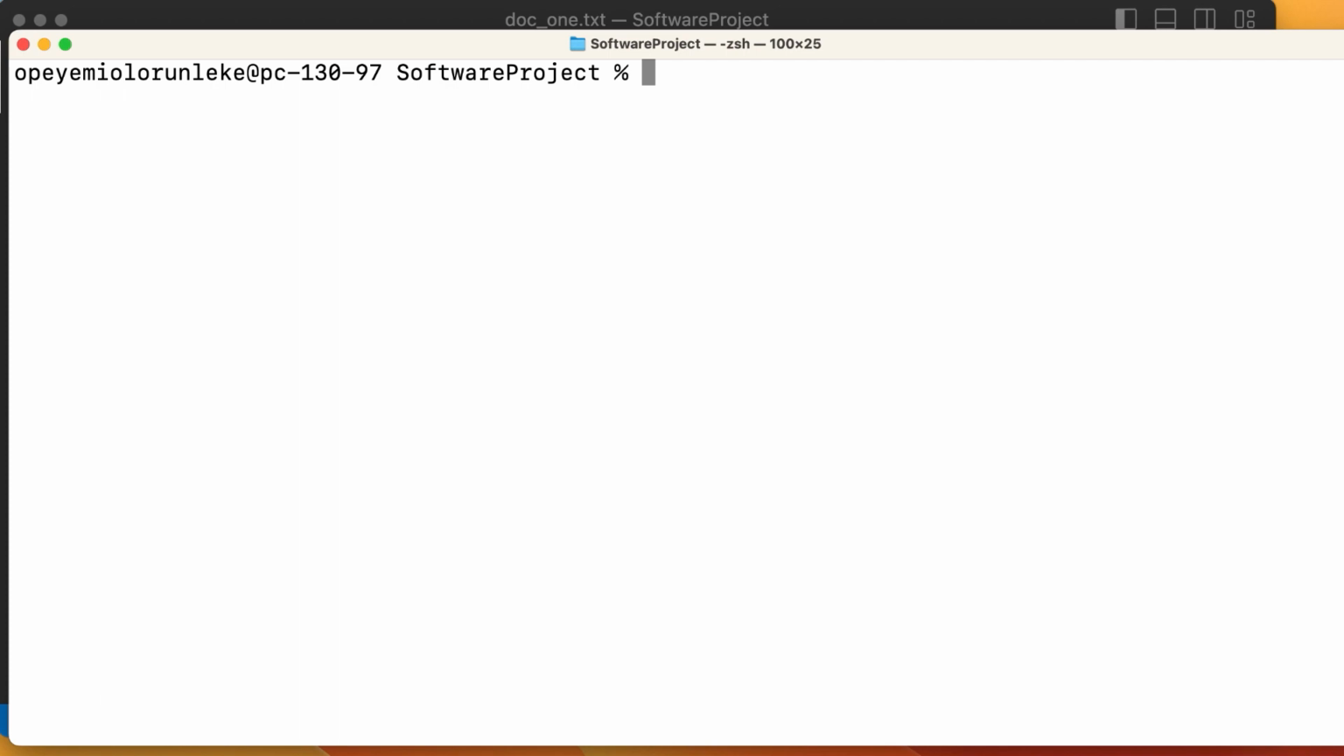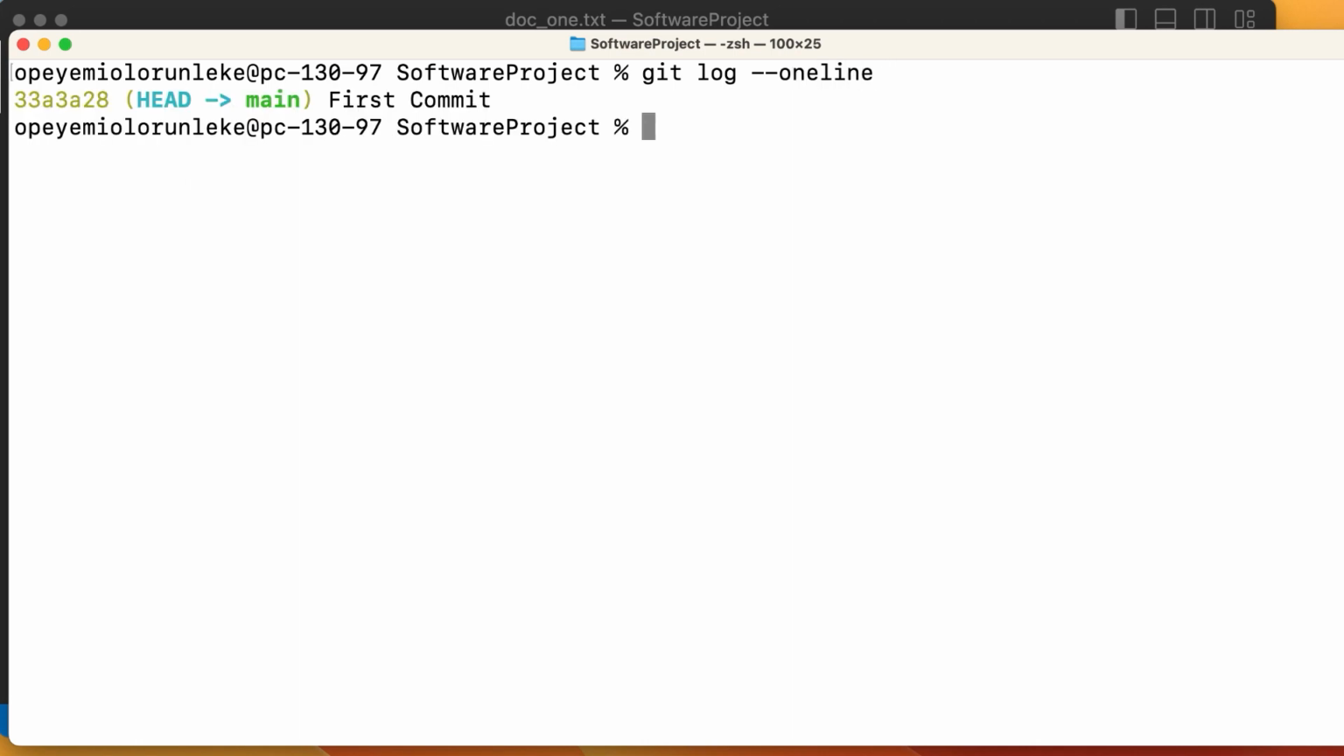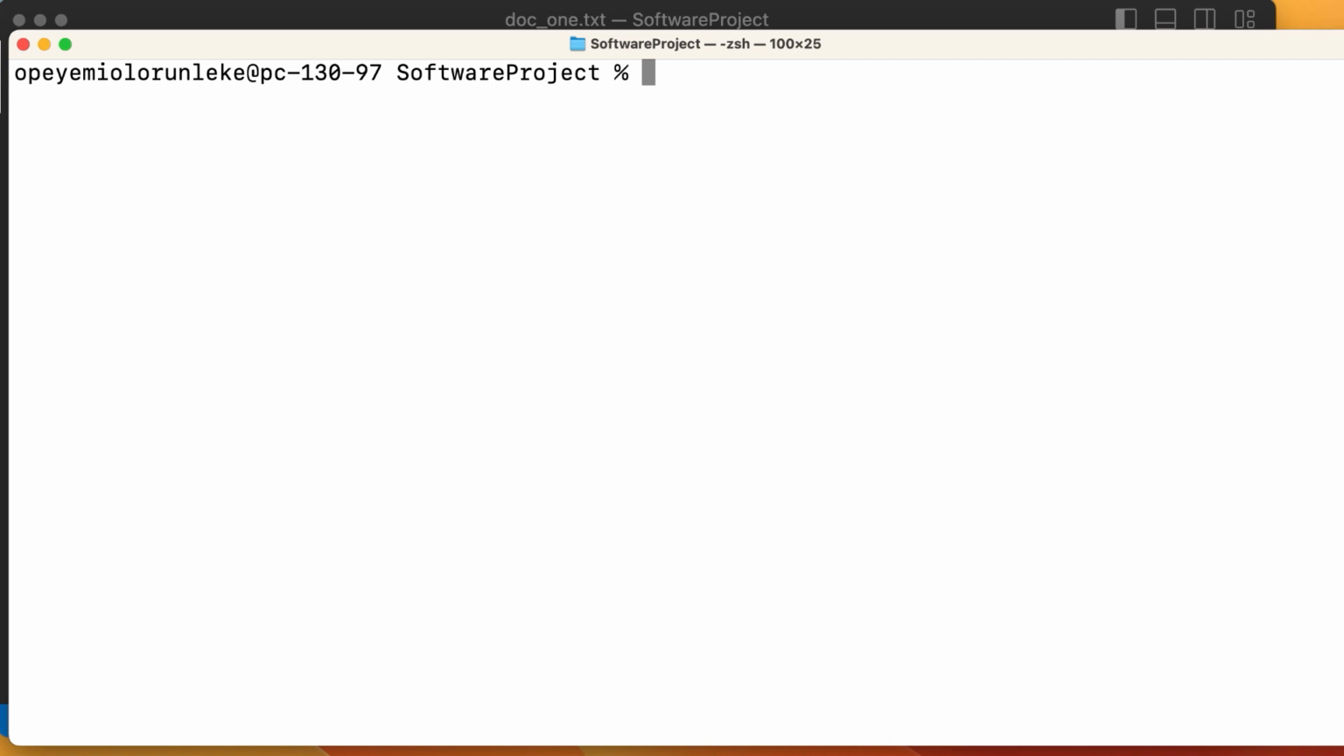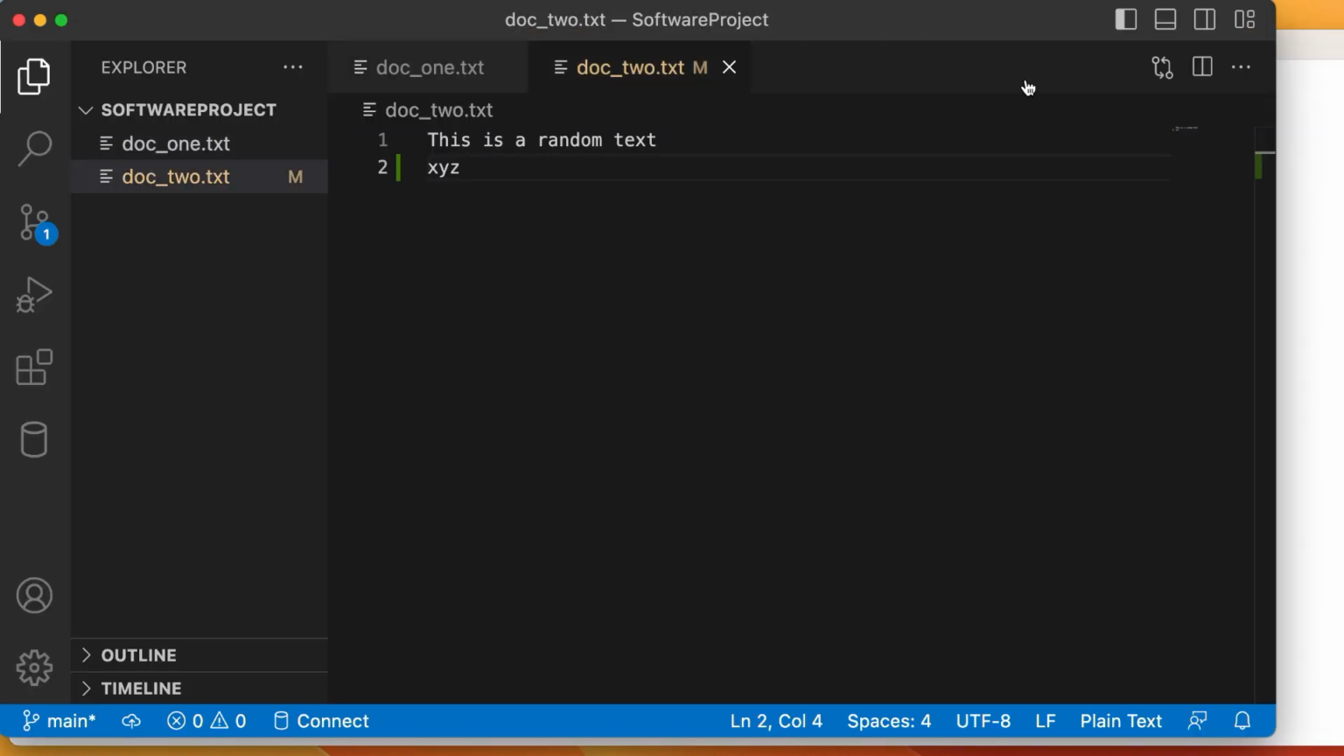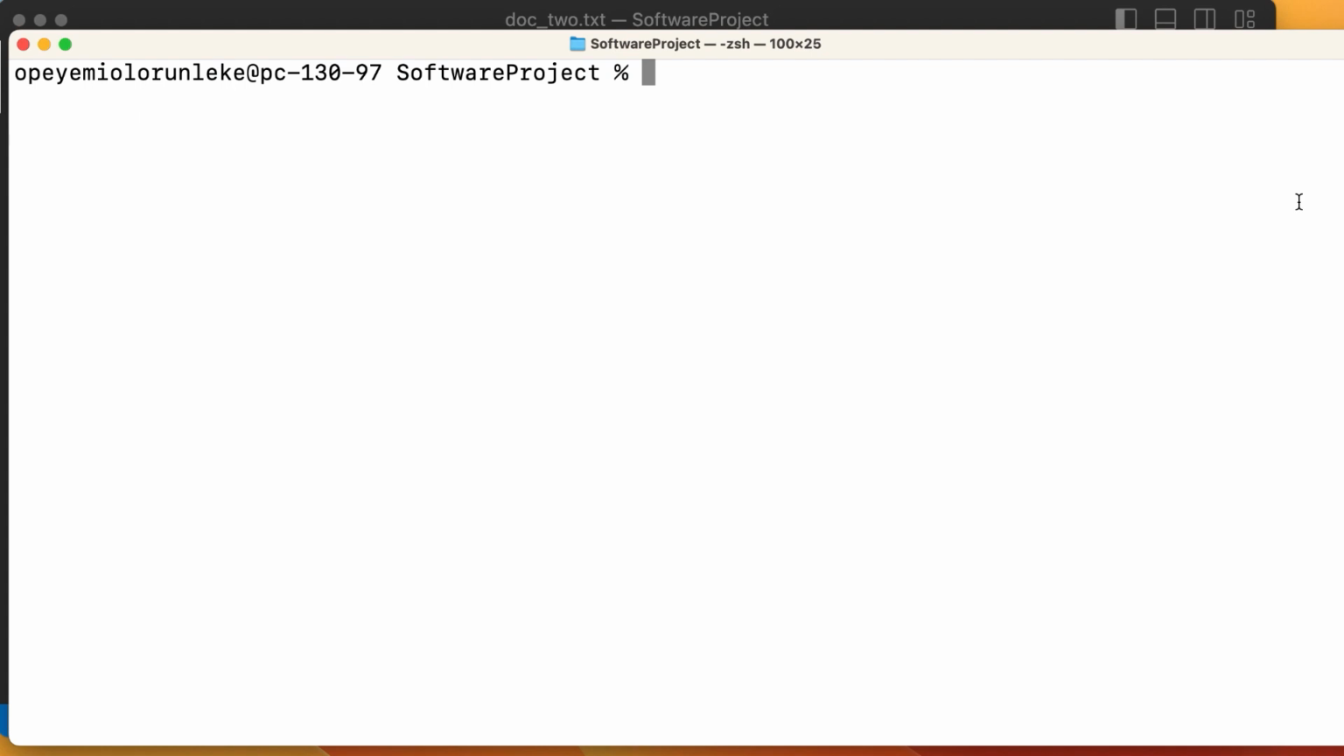To see the history of our commits, of course now we have only one, you can just type in git log --oneline. As you can see, our first commit is there. Now recall, we only committed changes we made to document 1. Document 2 still remains modified. So now if we were to, let's say, git reset, what is it now, git reset --hard HEAD, and type in HEAD.